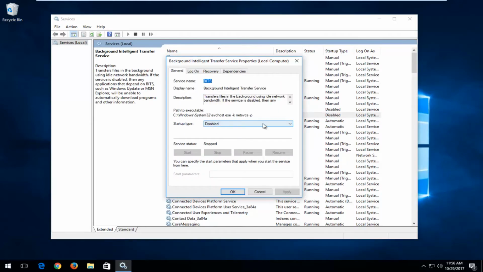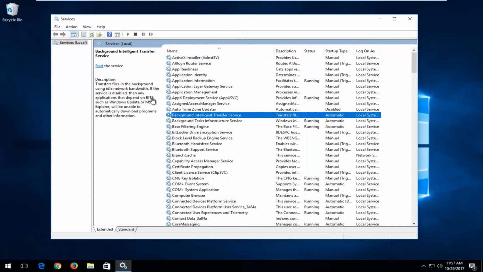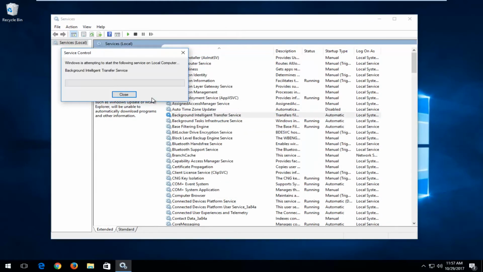Underneath Startup Type, if it's currently set to Disabled, you want to click on this drop down box and you want to set it to Automatic. So if it's set to Manual or anything else, just set it to Automatic, and if it's Automatic Delayed Start, that's fine too. And then you want to select Apply and OK. And you also want to left click on Start the Service on the left side.